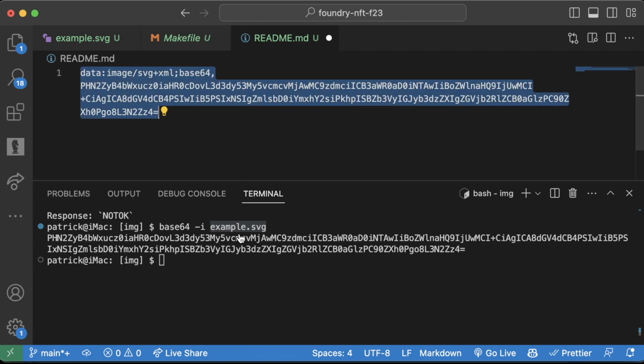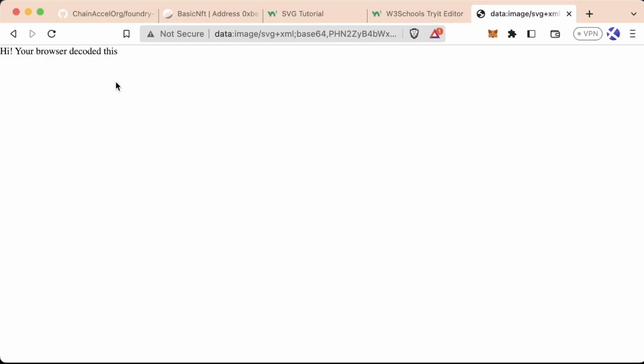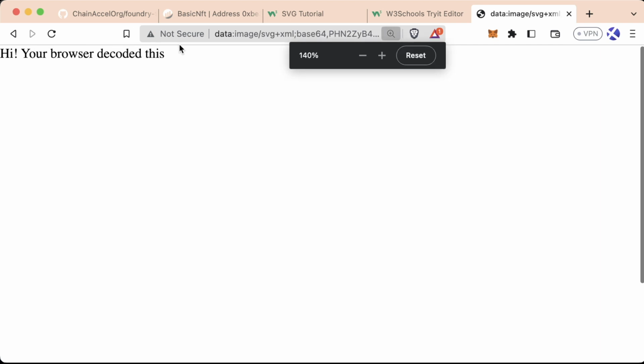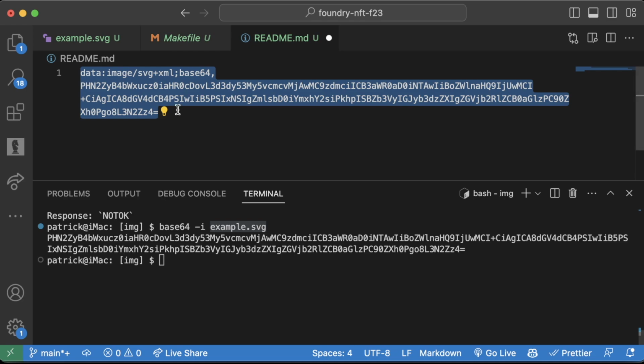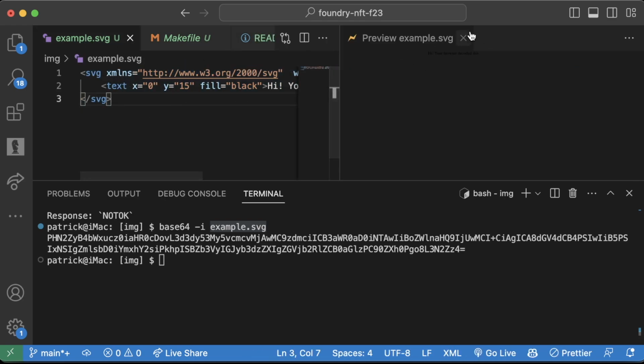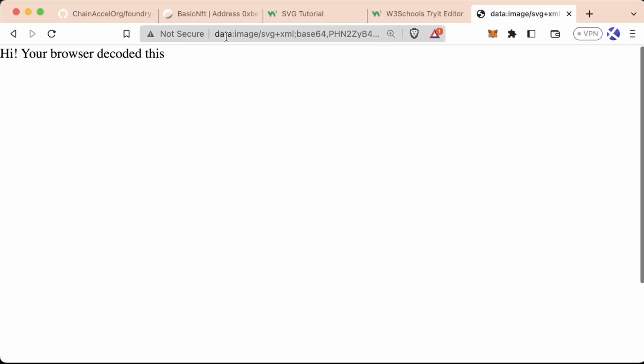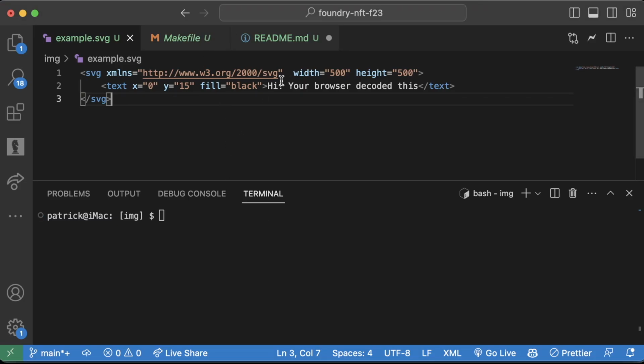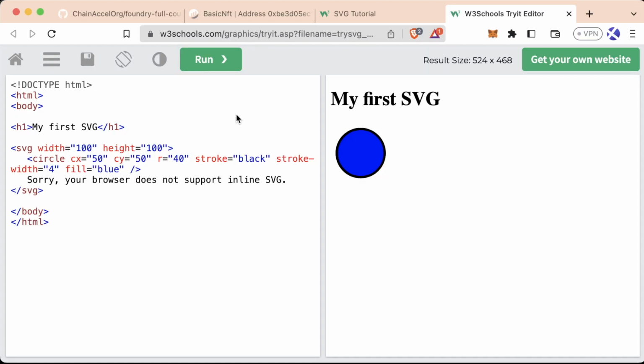If I copy this whole thing and paste it into any browser, we're going to get this, "Hi, your browser decoded this." So basically what we did was we encoded this SVG file and put this data:image/svg+xml;base64 prefix in front. So our browser knew how to decode it and then just passed the entire image through our browser URL. And boom. So we can also do this with images.